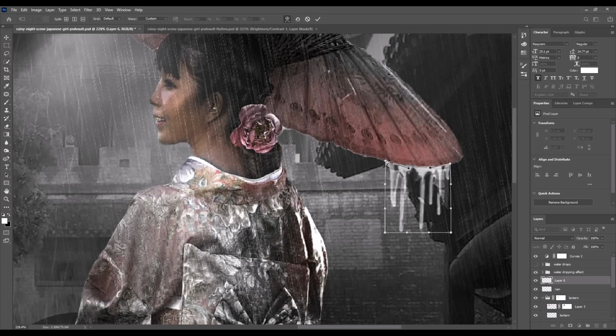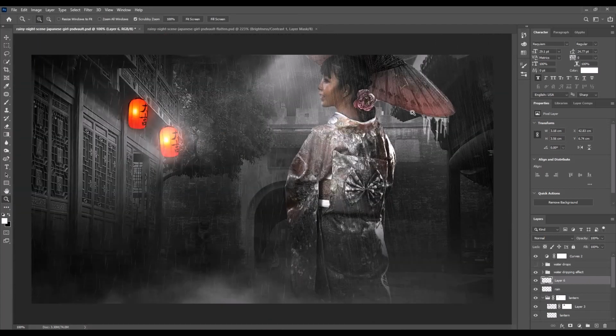So once you're happy with the shape, you can just apply the free transform, and we're just gonna use the eraser tool to fade the edge a little bit, just so that it blends into the umbrella. And also we wanted to fade out the bottom of the water drips, so that it basically fades into the background. Yeah, that's pretty much it. So you can see we've got a pretty realistic water dripping effect on the photo.